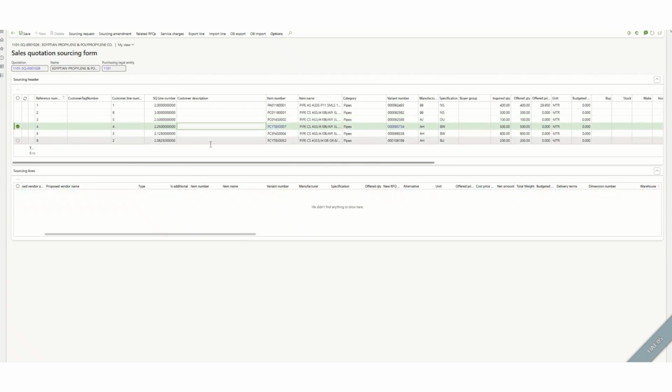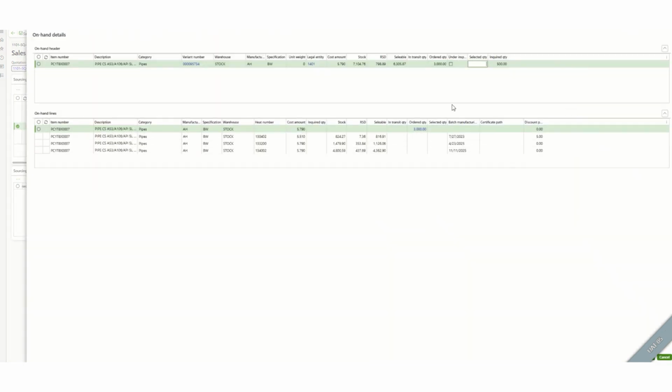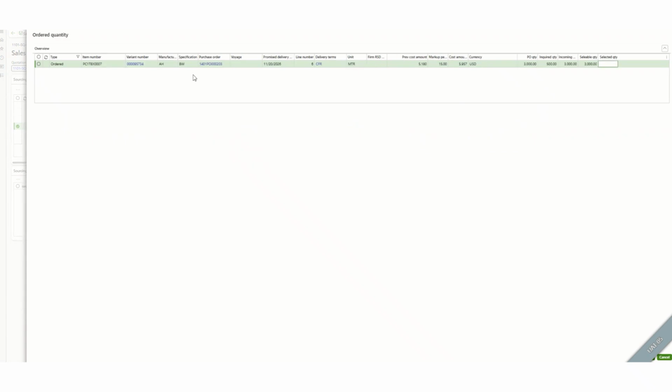For the fourth line, I'm deciding that I can take it from on hand or ordered. So let me check whether we have any ordered quantity for that. When I open the on hand details, you can see there is an ordered quantity of 3000 available for that item with the combination. When I click on that, I can see the PO details, in which PO number it is coming. So I can see the saleable quantity, how much is there. I can reserve it, so I will take it from here. I will put the quantity I need to take for that line.